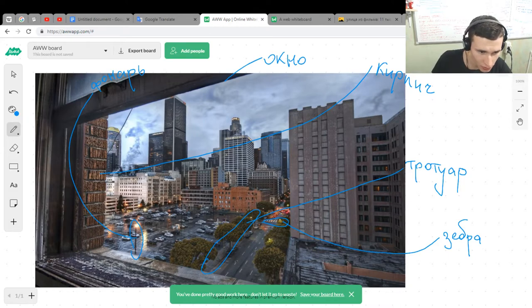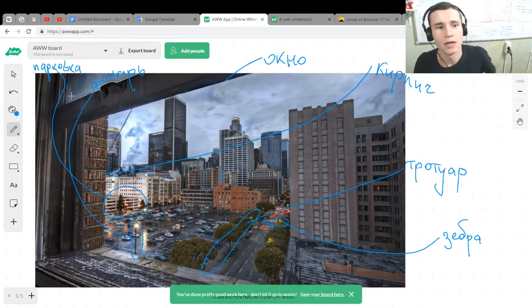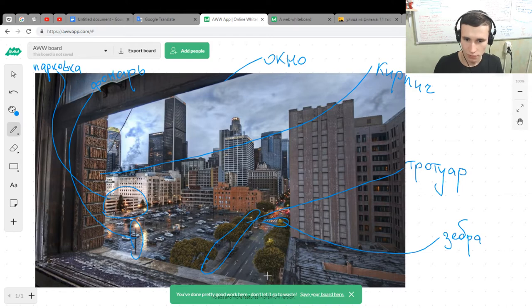Else, we have here a parking garage. It means парковка. Парковка too. If you want to emphasize that it's inside a building, you can say парковка в здании. Парковка в здании, да. В здании, in a building, inside of a building. Okay, I think that's all we can describe here. Also, we have an antenna. Antenna in Russian is antenna too.